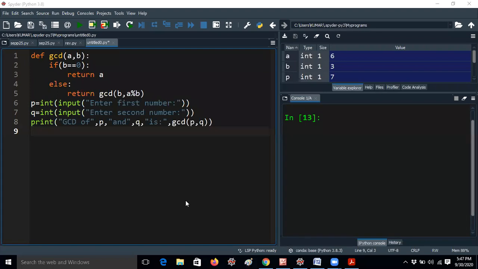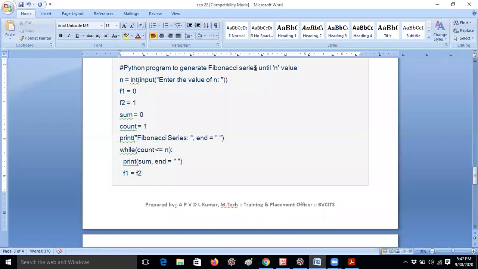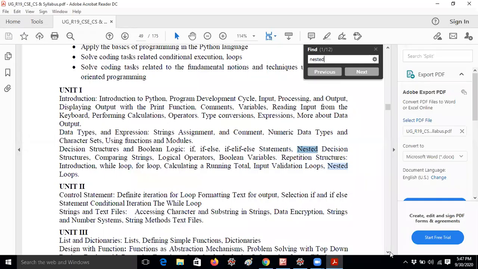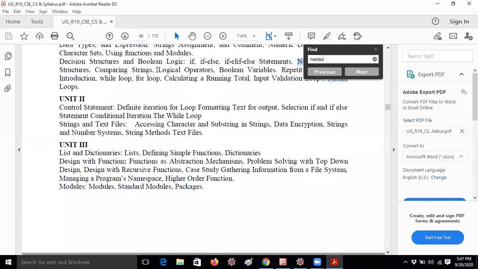Thank you, Soumya. Coming to the theory concept, today I would like to cover some theory concepts, because according to the syllabus we are discussing the syllabus concepts. Until now we completed the concepts up to this function. Functions are an abstraction mechanism, which means we take the necessary functions, that is nothing but abstraction. Anyway, case study, gathering information from a file system. This is the topic I would like to cover.